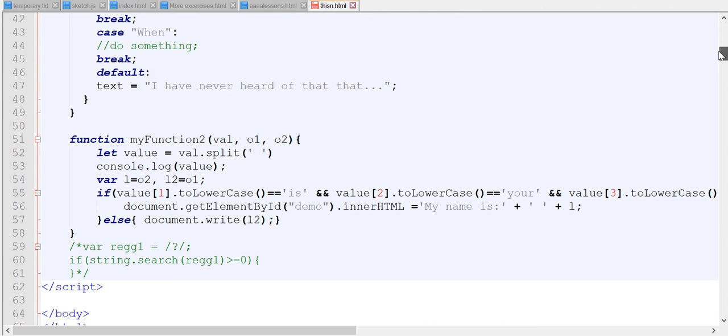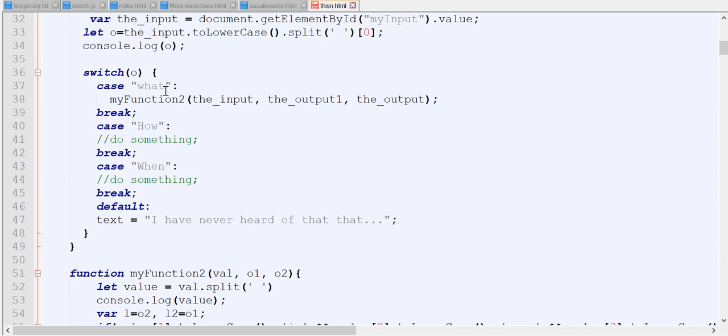Look at this one, the switch case. Is it a what question? Is it a how question? You do something. If it's a when question, you do something. Whatever question it is, do something. So in this case, we only ran a what question. So the switch case helps us to take different values from the input and then run different outputs.